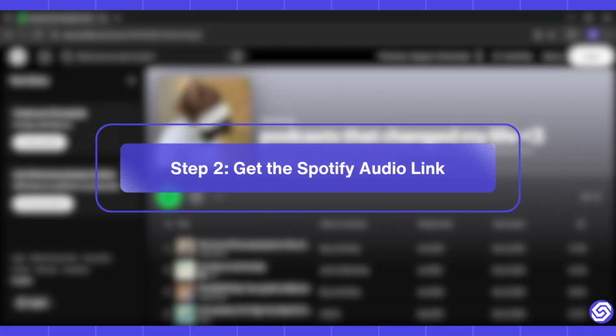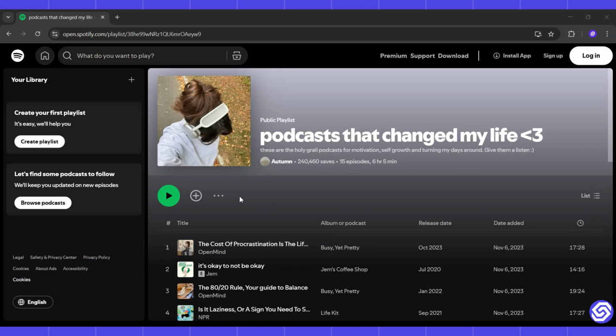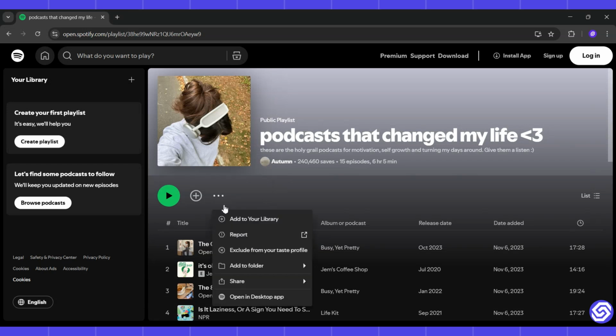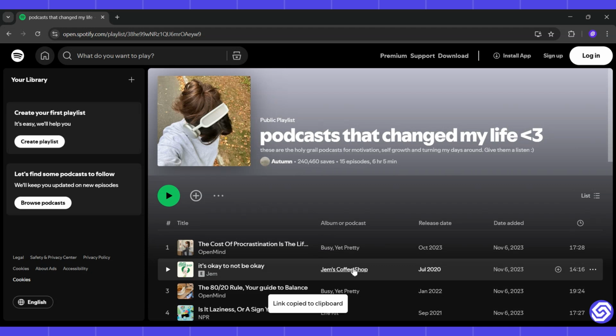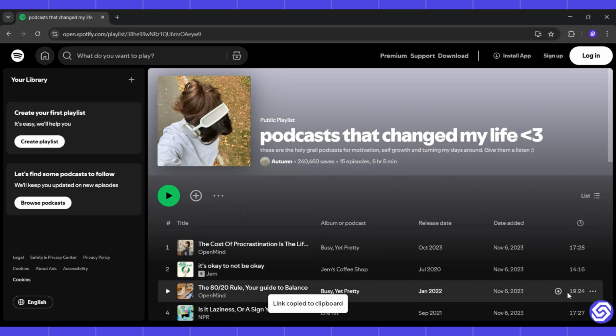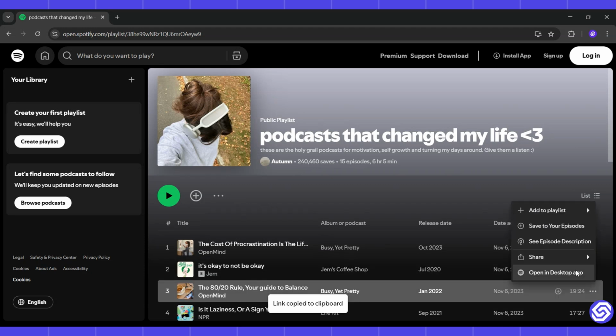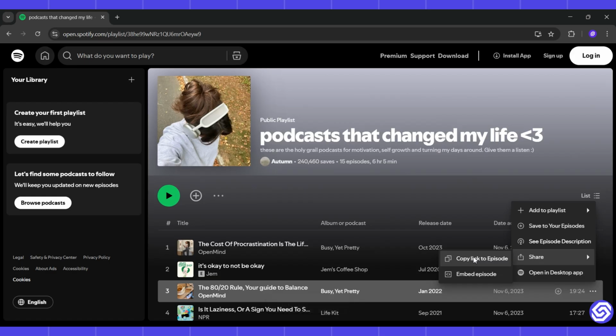Step 2. Get the Spotify audio link. Open Spotify. Navigate to the playlist or audio you want to embed. If it's a playlist, click the three-dot button, then click the share icon and copy the link. And if it's just a single track, click the three-dot button, then click the share icon and copy the link.